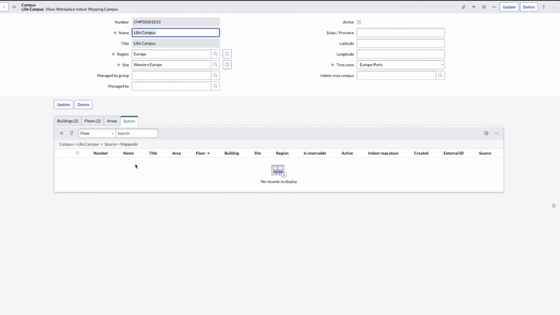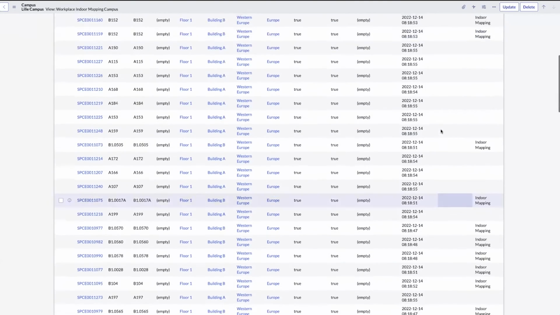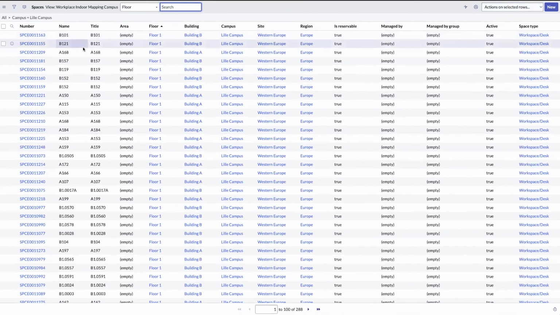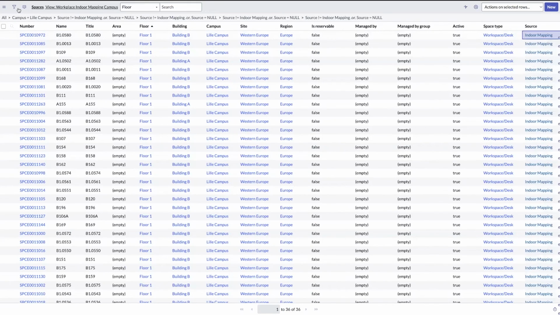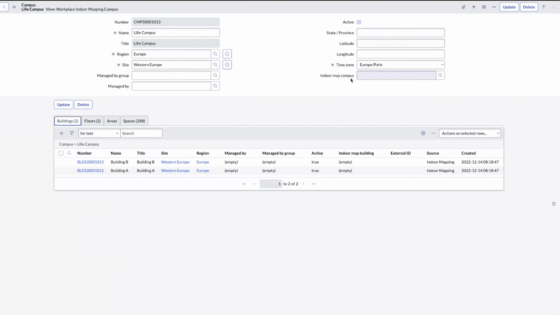Let's refresh. Yeah, we don't have the external ID as you mentioned. And here, let's do that as well for all our spaces. So here, let's look for the source. All right, now let's just go back here. All good. And now we can add the indoor map campus.